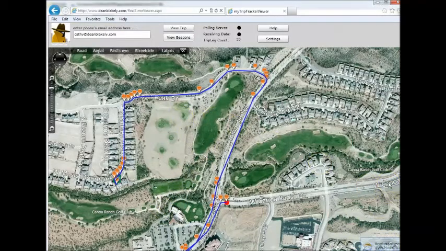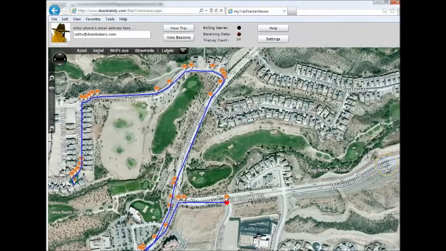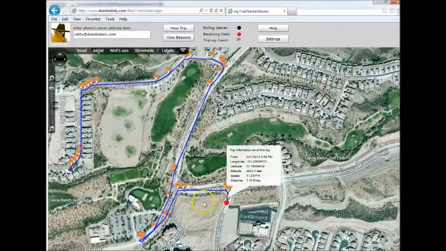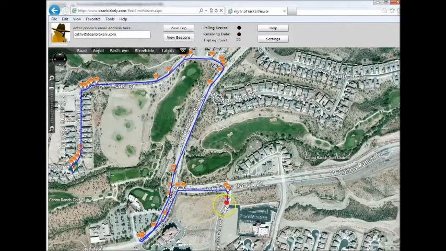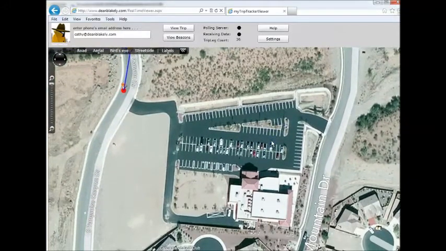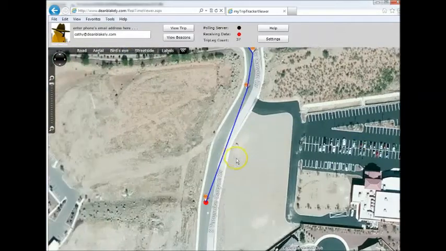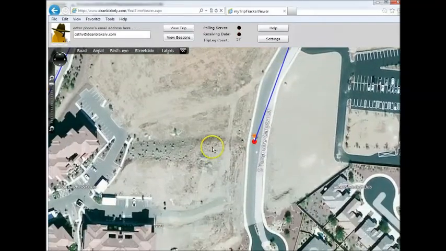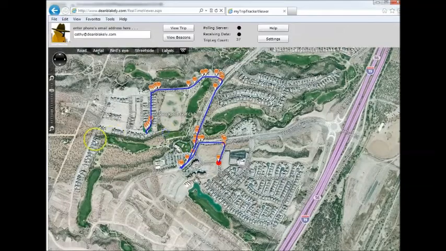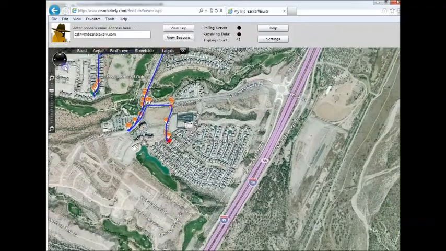Little email notice there, got part way in the screen. .28 miles an hour. Pulling into this facility here. And of course you can pan in various directions.